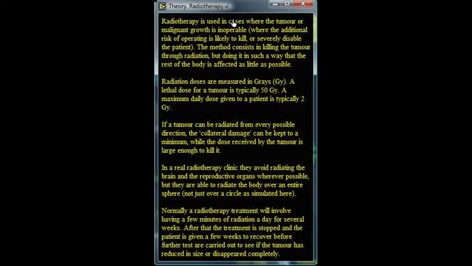Now, radiotherapy is where we're actually going to use the ionizing properties of X-rays to damage cells. And what we actually want them to do in this case is to kill cells. So when a patient's got a tumour that's malignant and has become inoperable, then the X-rays will be targeted on that tumour to try and kill as many of the cells as possible.